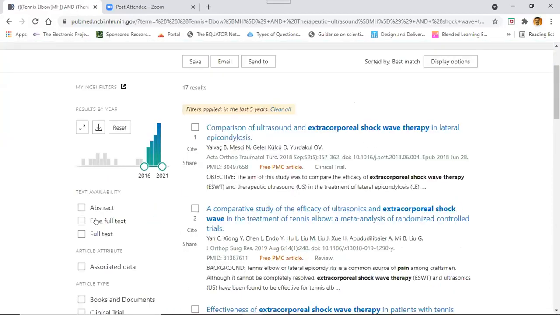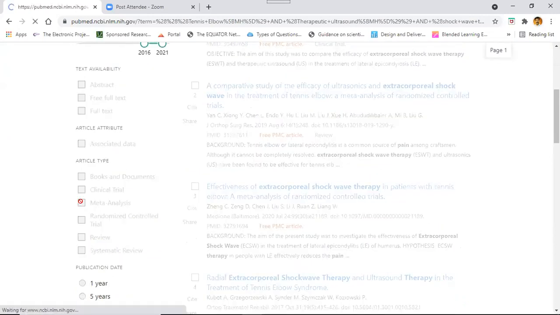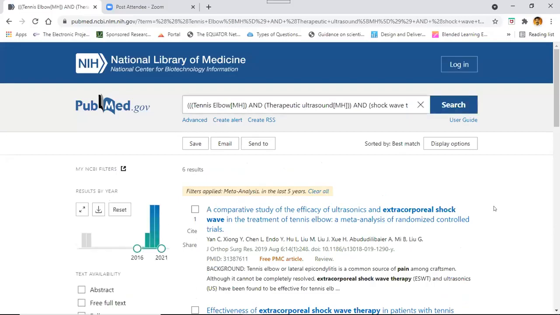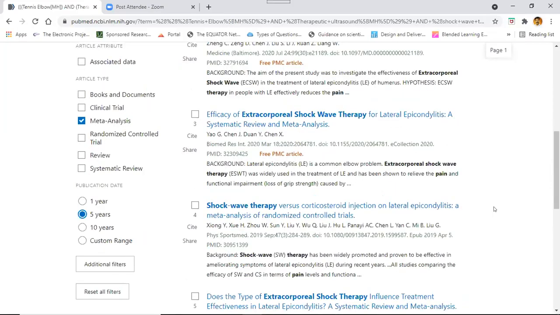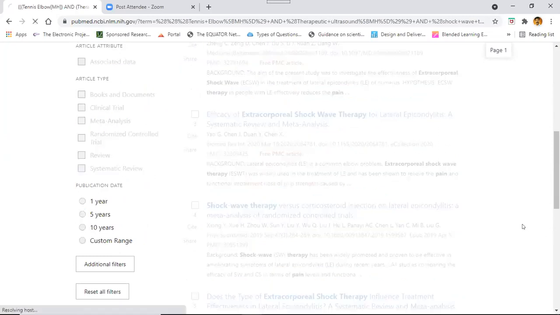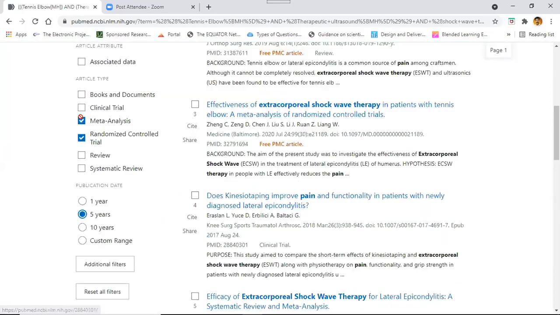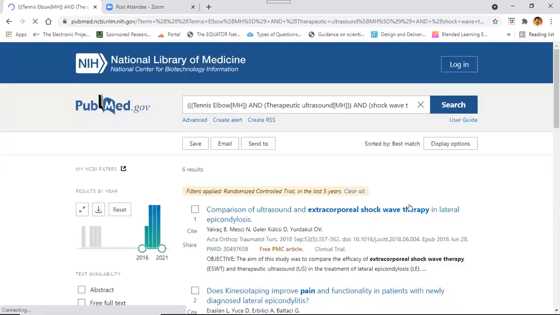So you can also see if you want only meta-analysis. Go there, and only meta-analysis will come. Meta-analysis in the last 5 years. So you want randomized controlled trials? You'll get all randomized controlled trials. That includes meta-analysis also. So you can restrict and you can change your details, whatever you want.